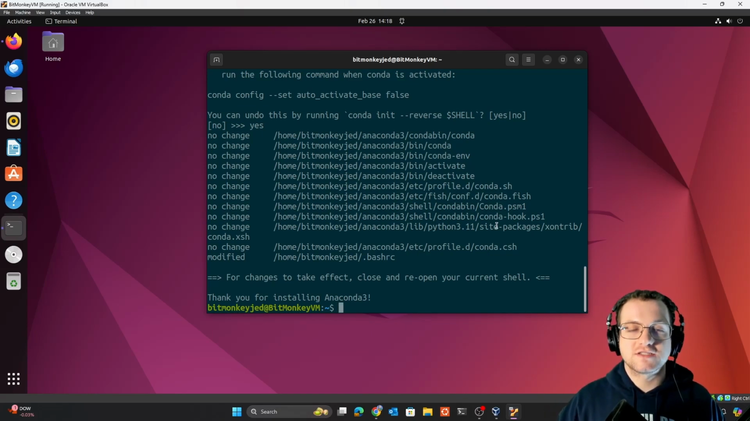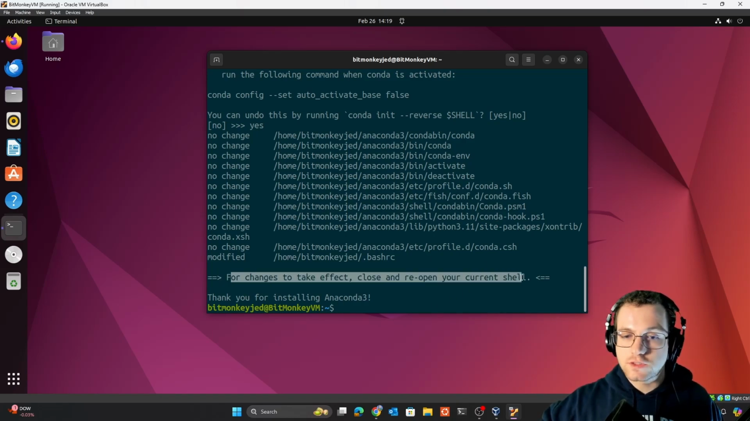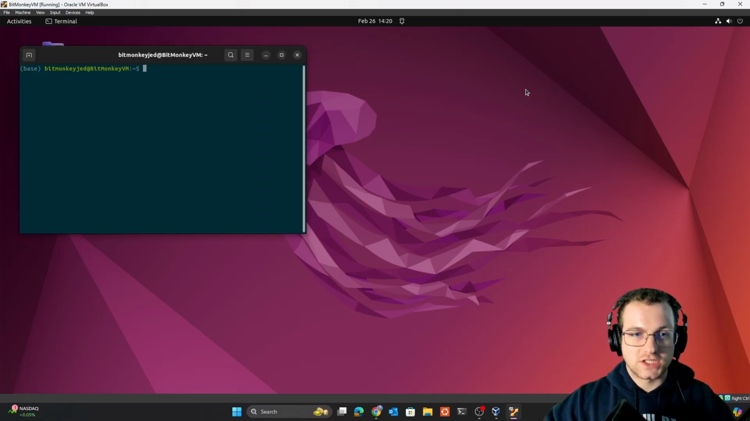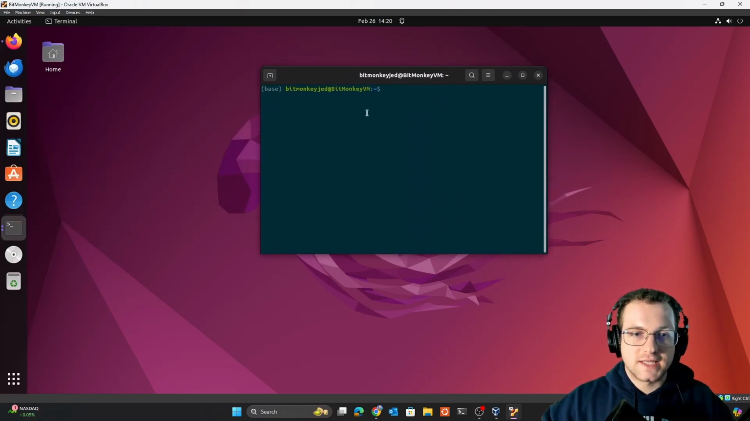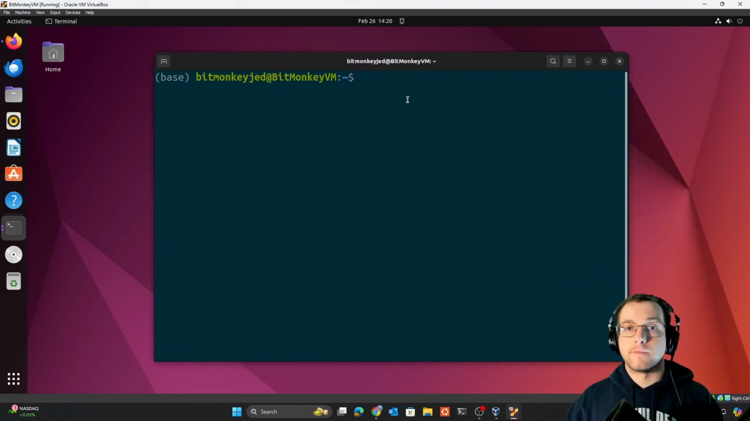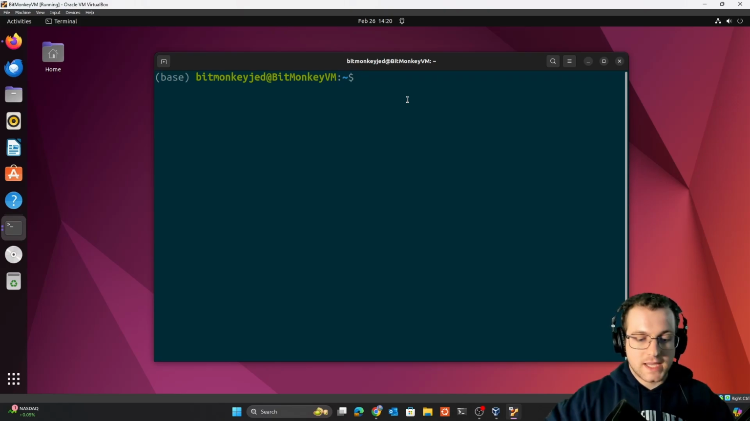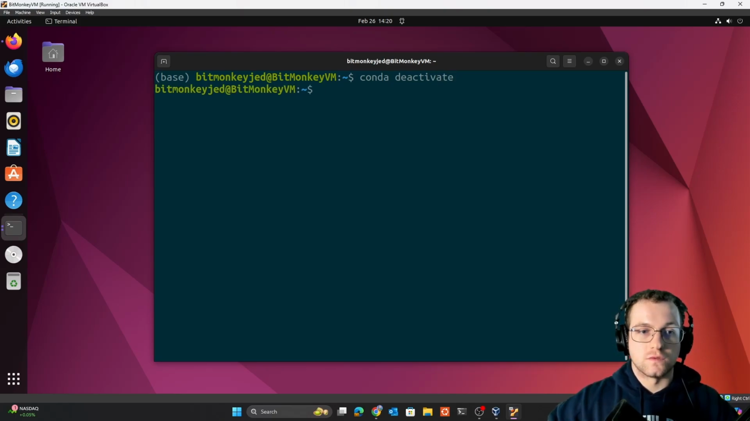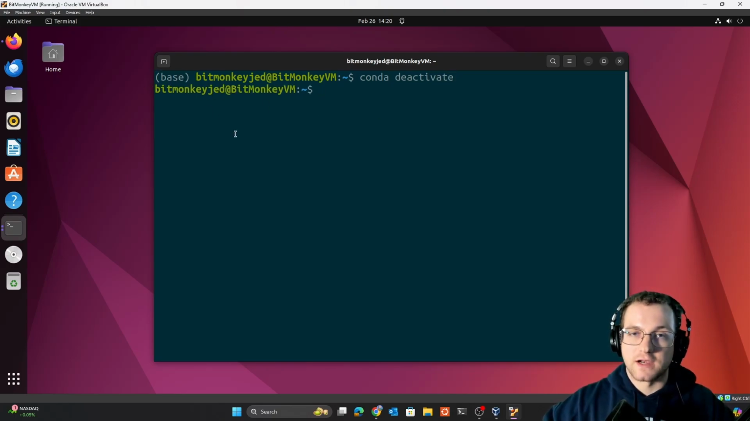So there you have it. We just installed Anaconda. So let's go ahead and do what it says here and close and reopen your current shell for these things to take effect. I'm going to hit exit. So let's go ahead and launch a shell to see the changes. And bam, we already see that there's that base right there. This means that we are inside of the Conda base environment. And we can say conda deactivate to deactivate the base environment, and we are no longer inside of the Conda virtual environment.